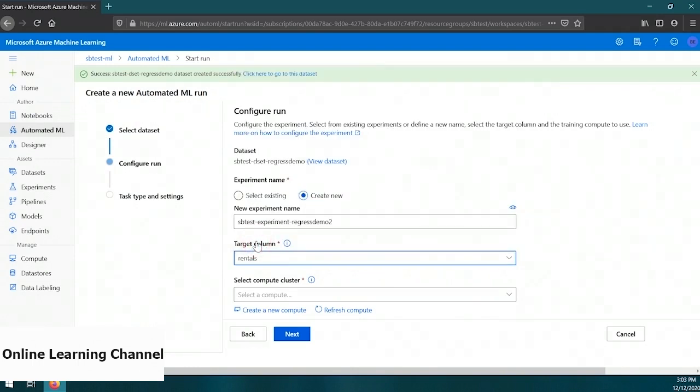And now the last step in the process is to select a compute cluster. Now you can choose to use an existing one, or you can create a new one on the fly. In the interest of time, I'm going to select a cluster that I already have. Good. Now we can click Next.